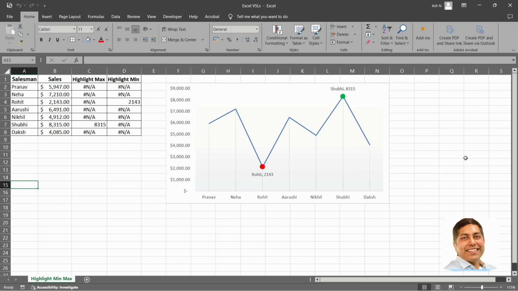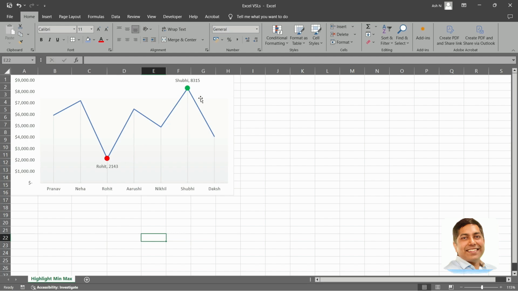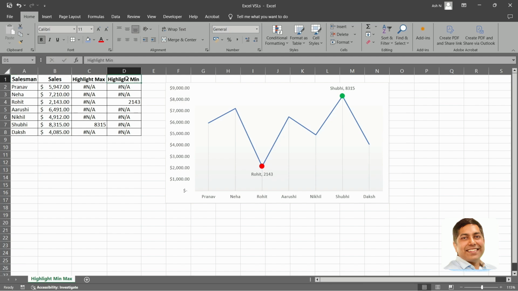A highlight min-max chart in Excel is actually a line chart with some modifications made to the source data using formulas, as you can see in these two columns, to highlight the minimum and maximum at a point on the line chart. So these two columns are creating data sets for us to plot, and those data sets are the ones that have been highlighted. If you just look at the chart on its own, then we just have two highlighted points on a line chart. But the actual backbone are these two columns here, which I'll get to very soon.